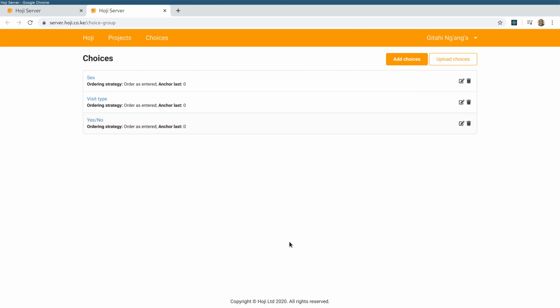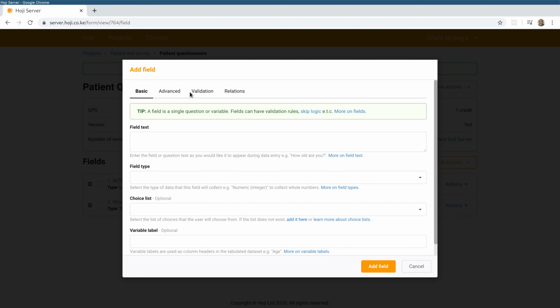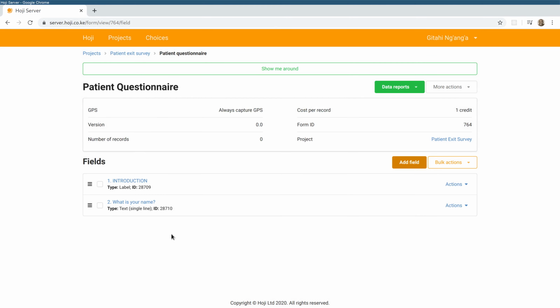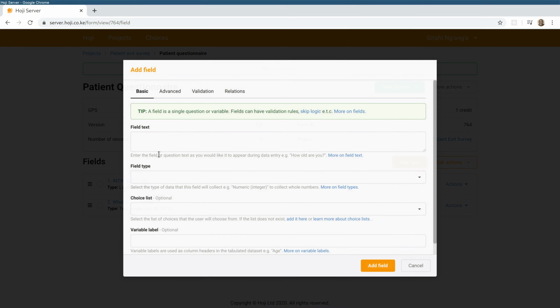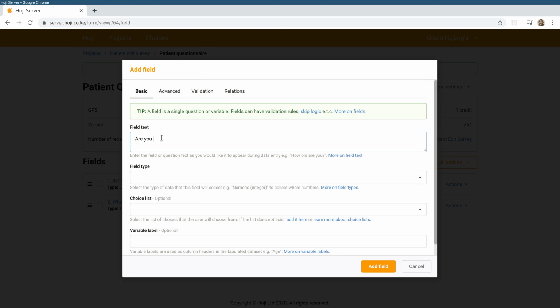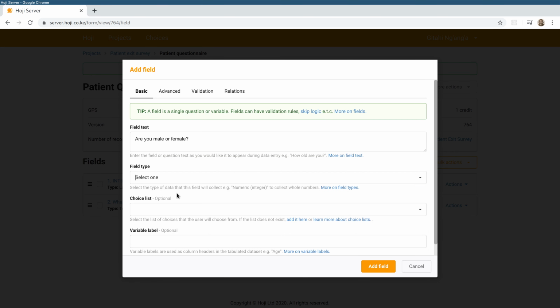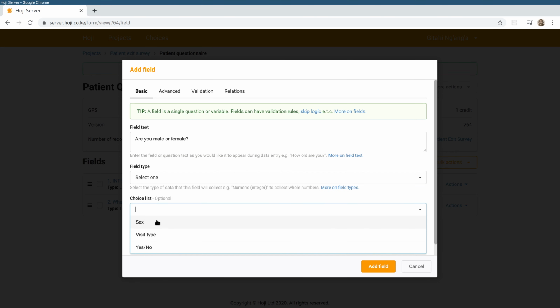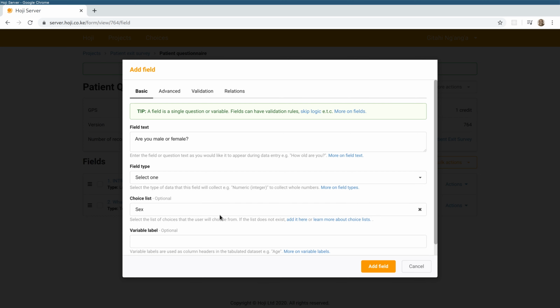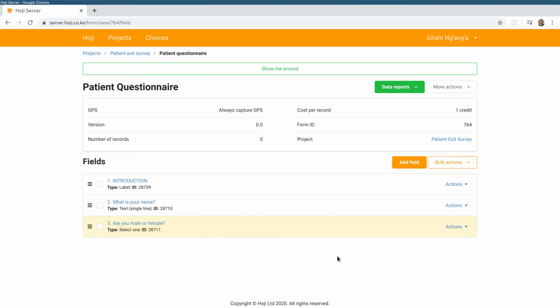The great thing about Hoji is that once you create a choice list like this, you can reuse them in future forms and future projects. So we close this and go back where we started, and we add the second field, which is, are you male or female? Right? And this is going to be select one, either male or female, from the list of choices called sex, which has male and female, and we are going to call this variable sex.